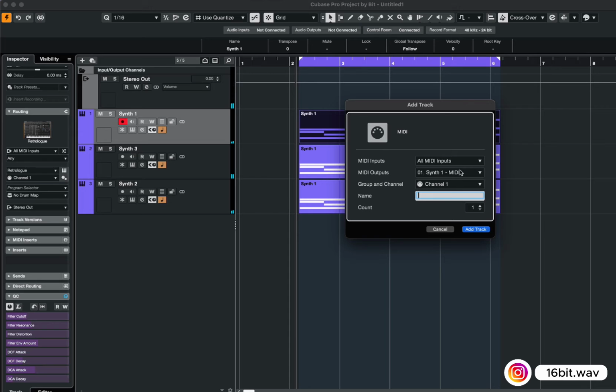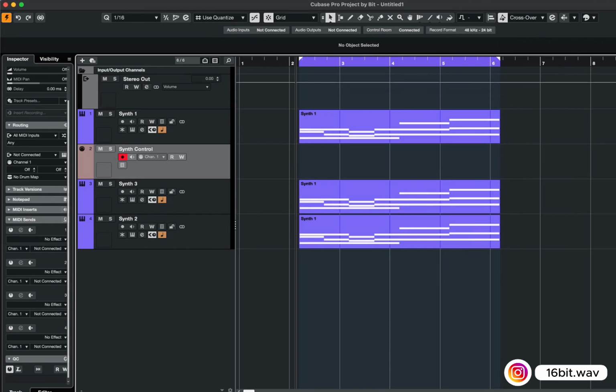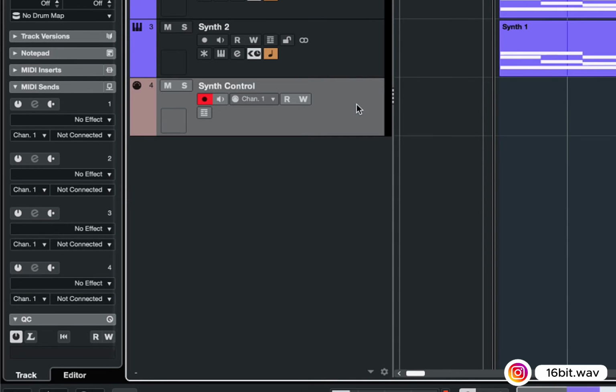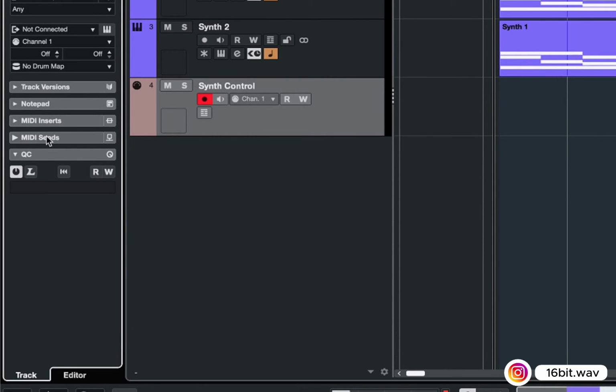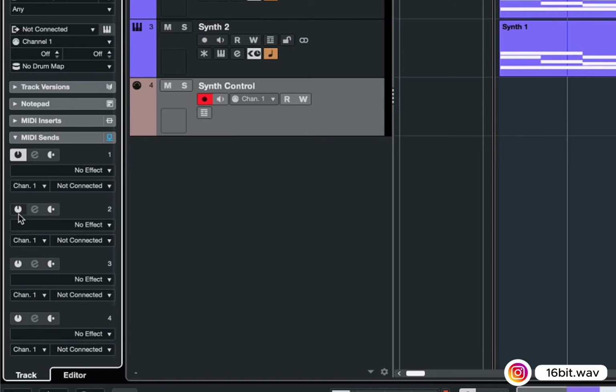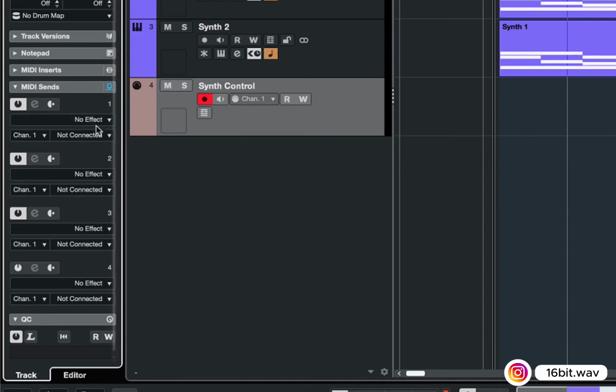Instead, create a new MIDI channel like this. On the left under MIDI sends, activate the sends without choosing an effect. Then send the MIDI to your VST instruments.